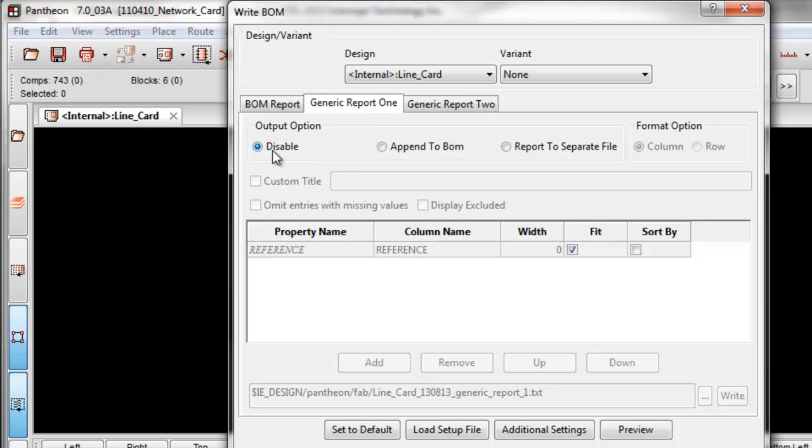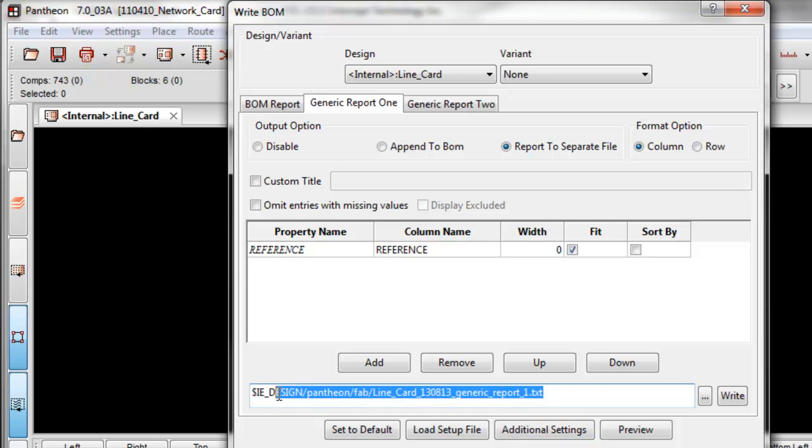They're disabled by default, but they can be appended to the bottom of the bill of materials report or reported to a separate file. Report to separate file activates this setting here to specify a file location and file name, and click Write to write it separately from the main bill of materials dialog. For our purposes here, we'll append it to the bill of materials.